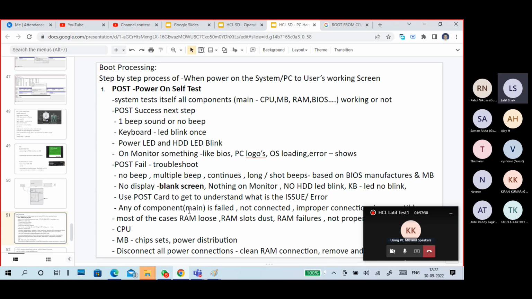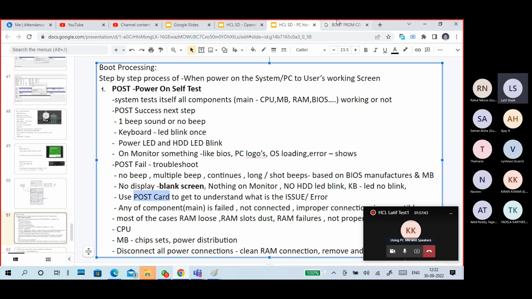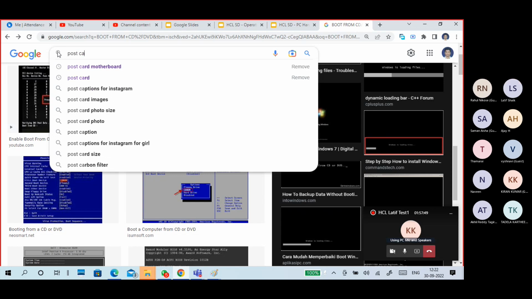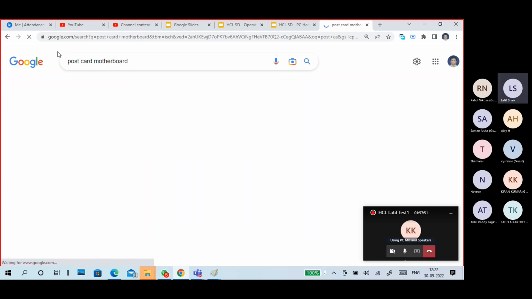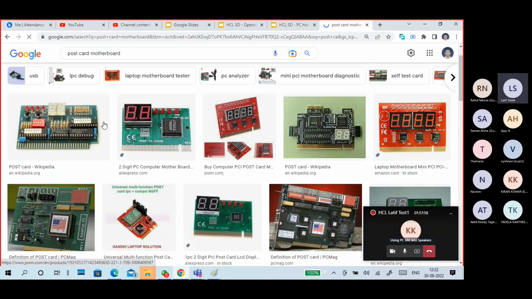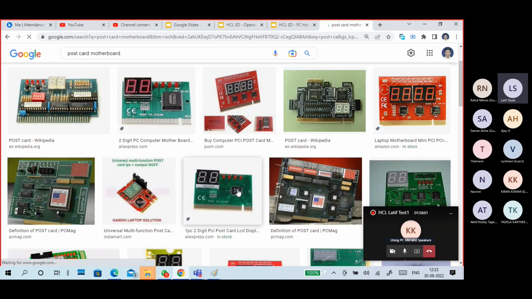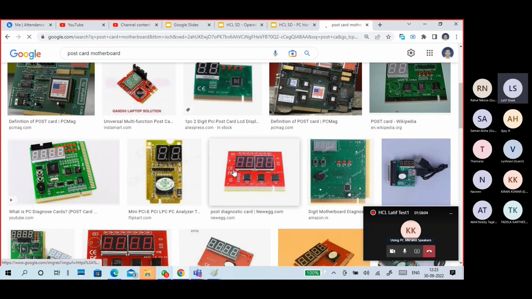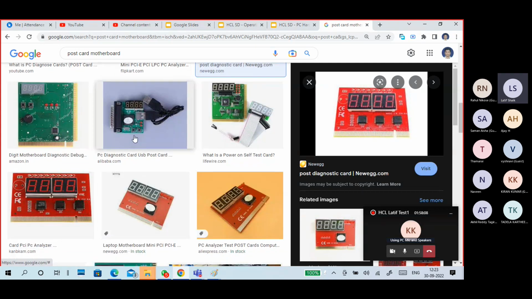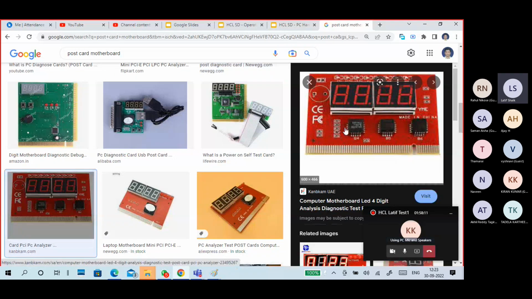Okay, next one is you can use a postcard. So I will use a postcard type. These are the postcards. Earlier it was only a word, now it is available on Amazon and all. We can purchase these postcards nowadays. Earlier it was not available much in India, so now we have e-commerce. You can easily find these postcards.